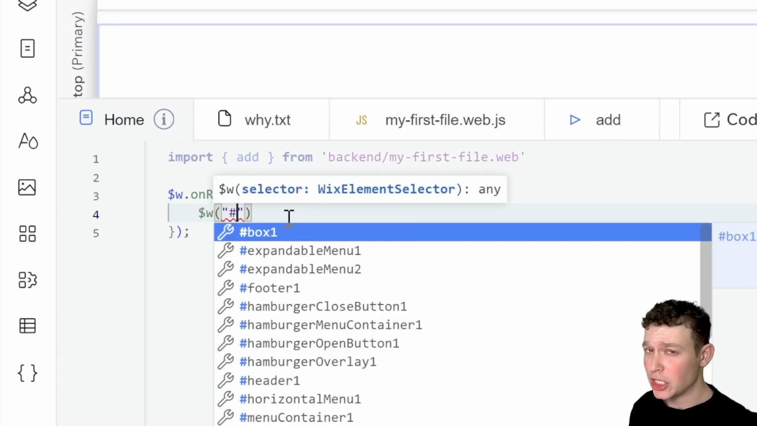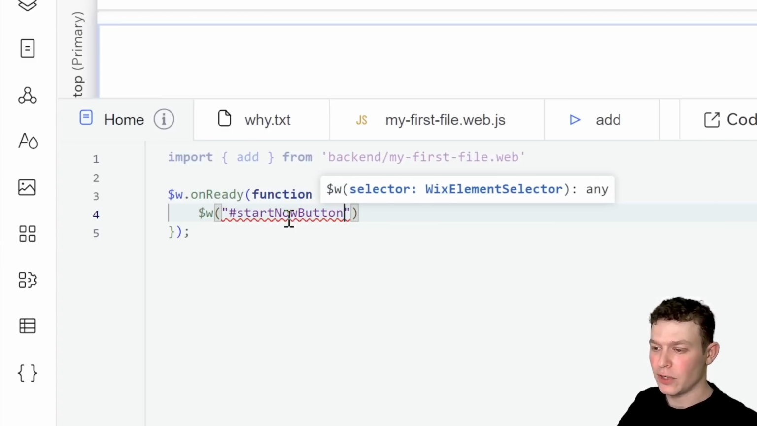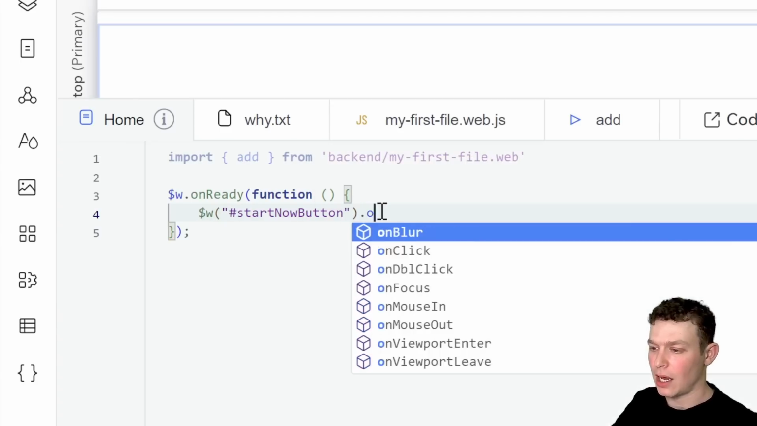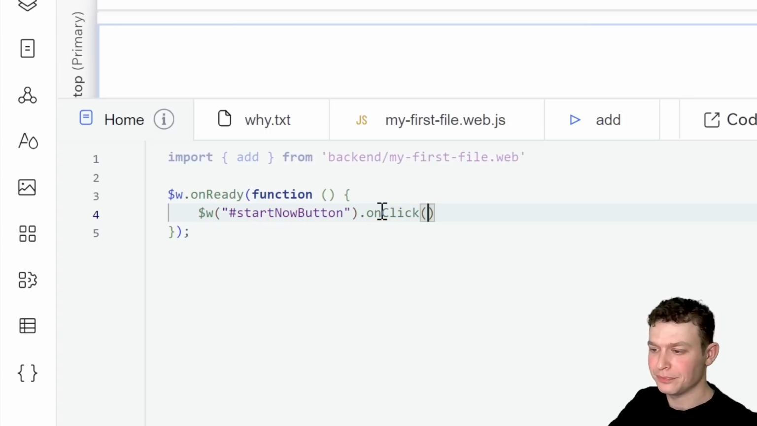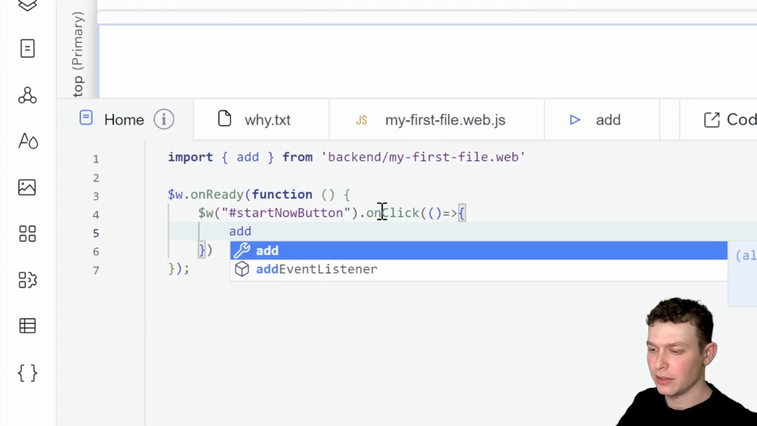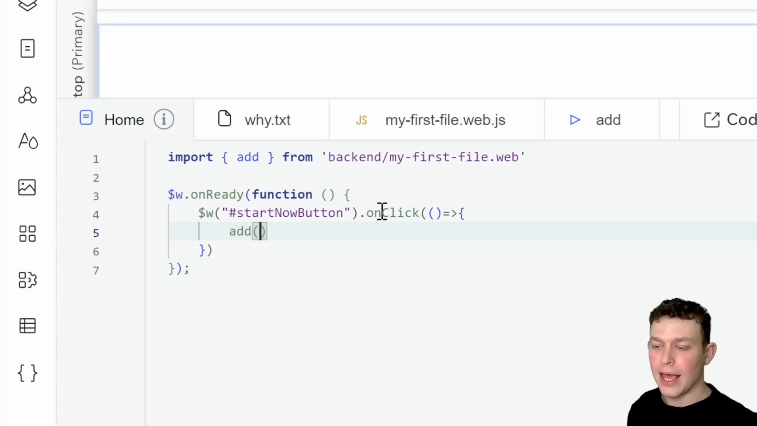So I'm going to select the button using the $W notation. This is kind of like jQuery for those of you who may have experienced that in your web development background. And I'm going to select the button. So I'm just going to use the ID over here. So Start Now button. Then I'm going to add in an on-click event listener. And I'm going to run the add function inside of the Start Now button. I am going to just hard code 2 parameters in here. And let's say, for example, 3 and 7.